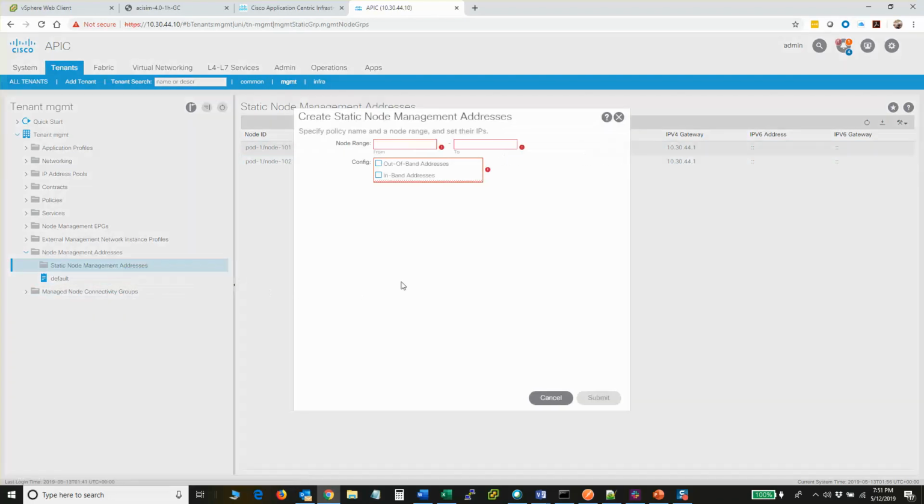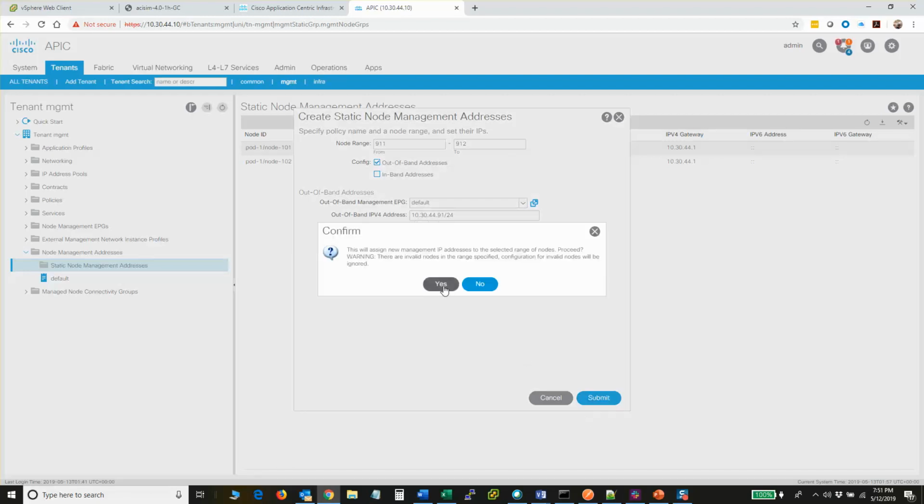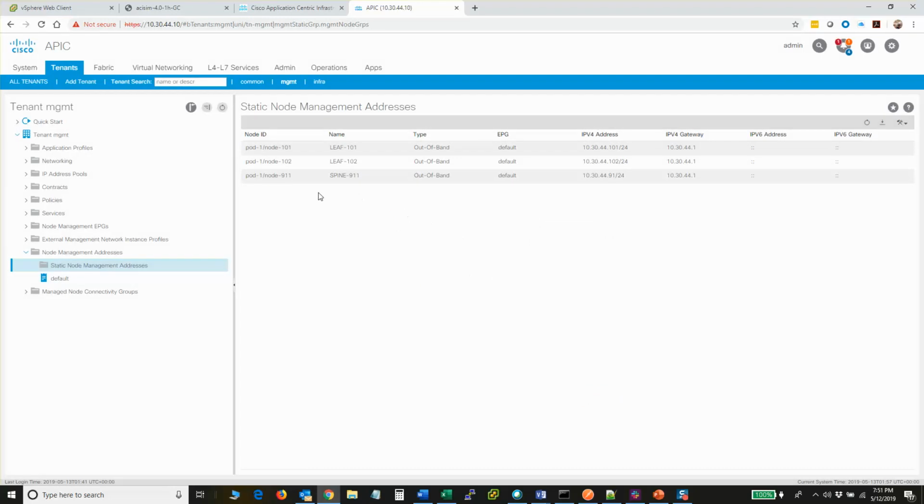Now I want to give a range that makes sense for my spines. In this case, I'm just going to say, we'll say nodes 911 to 912. You are going to be a part of 91 /24. Alright, we should see our spine 1 was given, spine 911 was given 91.